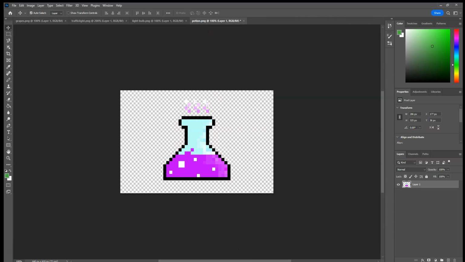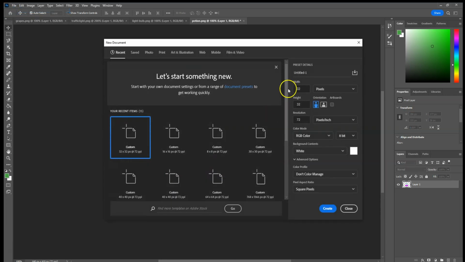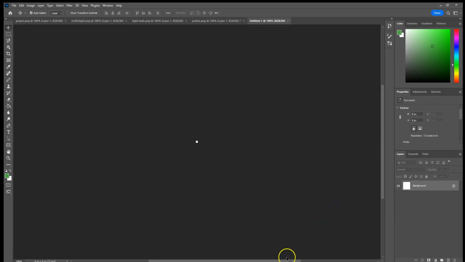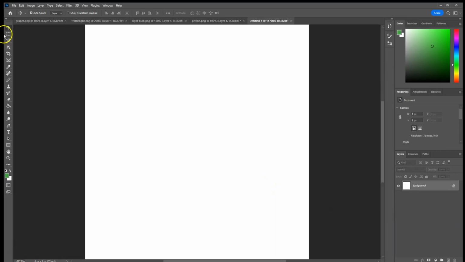So here I have this potion, and let's say I want to use it as a reference image. So I'm just going to go File, New. And for our example, let's just go ahead and first look at this from an 8x8 perspective. So let's do 8x8. Go ahead and zoom that in. Go to our brush tool. Okay. And you can see it's a very small image again.